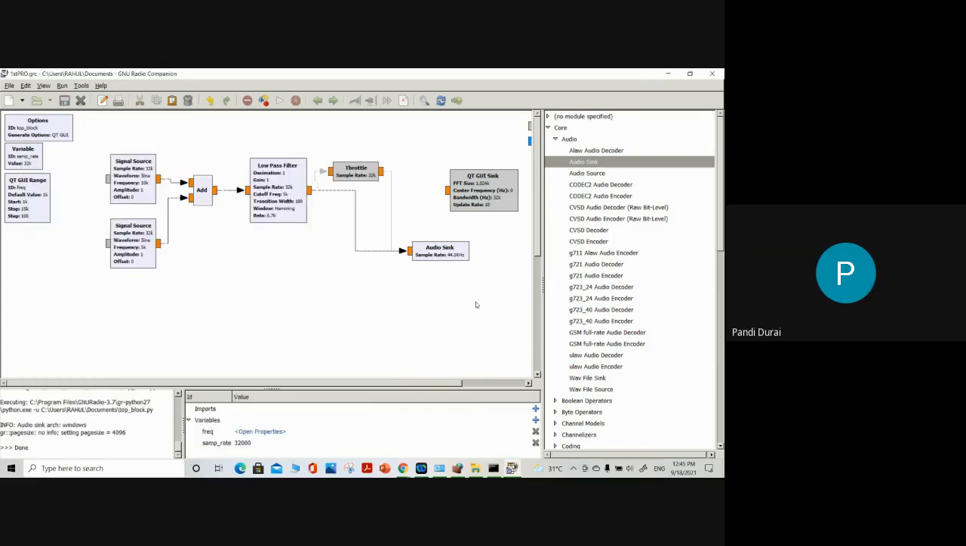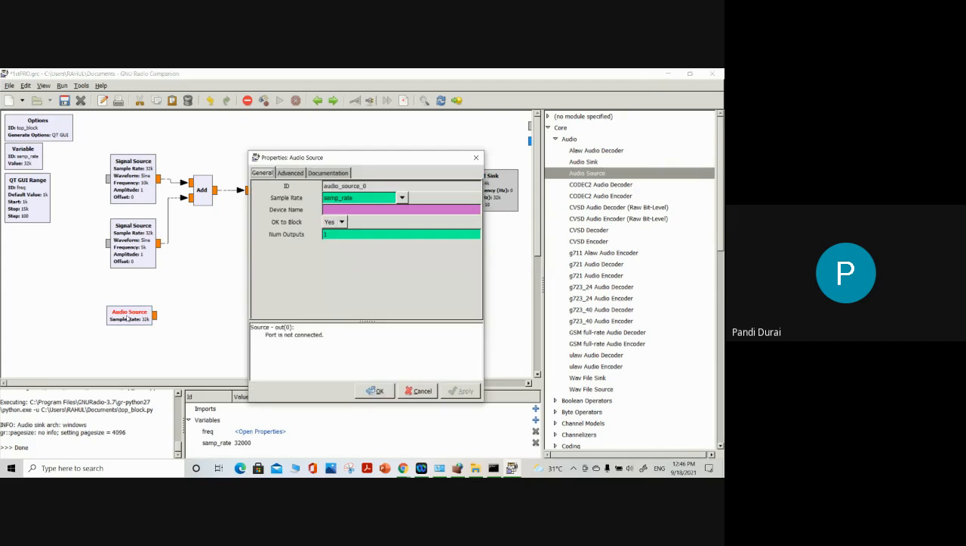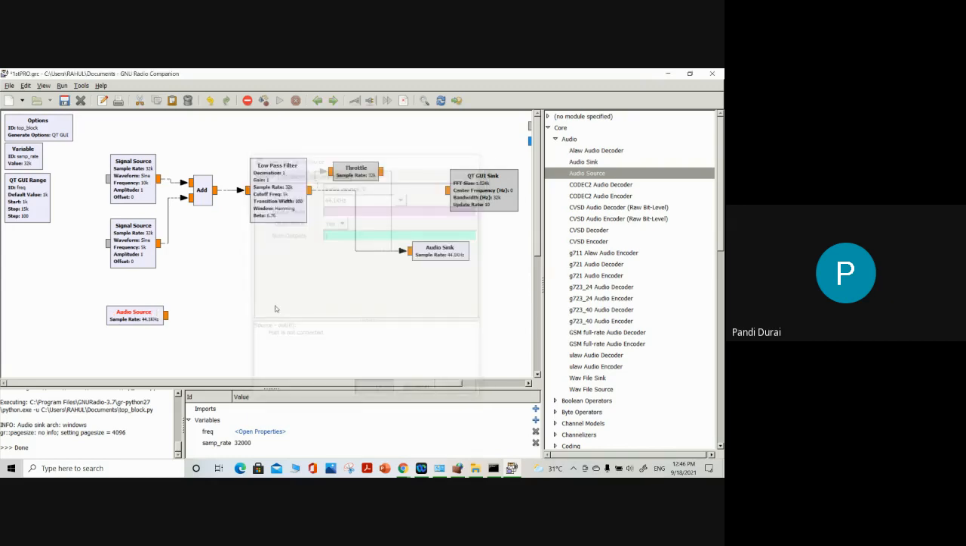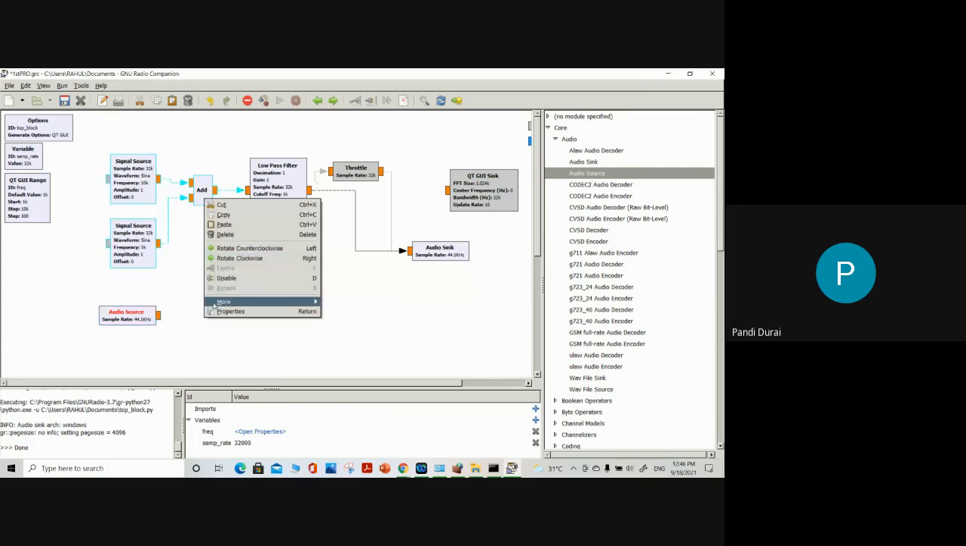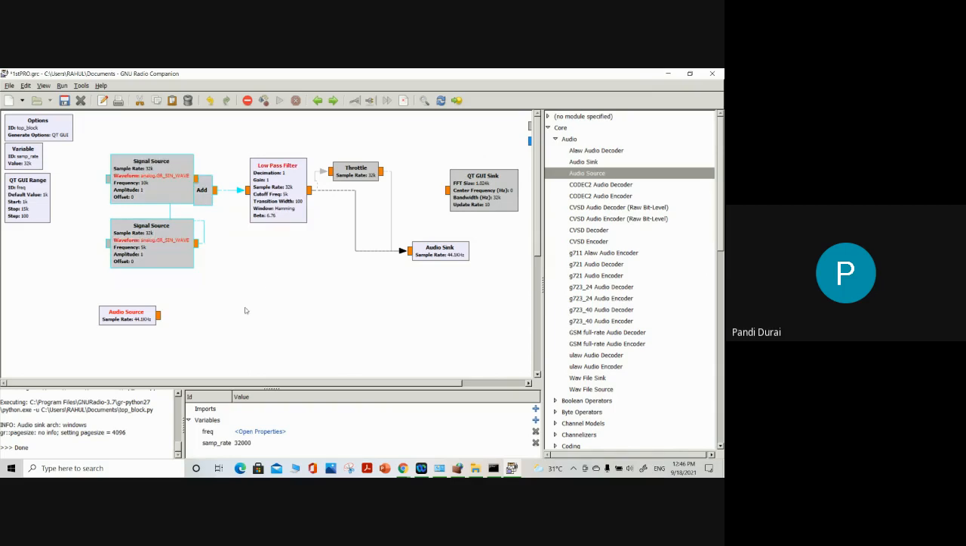I have not tried it in that way. While on Google Meet, take an audio source. It will take the mic. Audio sink is nothing but our speaker. You can check it. Okay, so the source is what we are speaking right now. Yes, sir. Okay. Sample rate 44.1. Apply. OK. Disable other parameters. Disable the low pass filter also, please, sir.